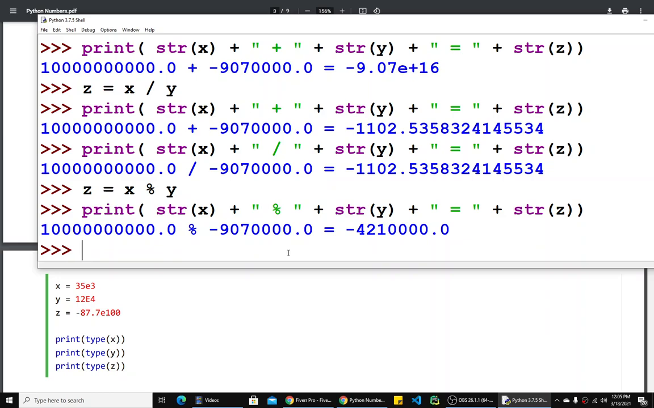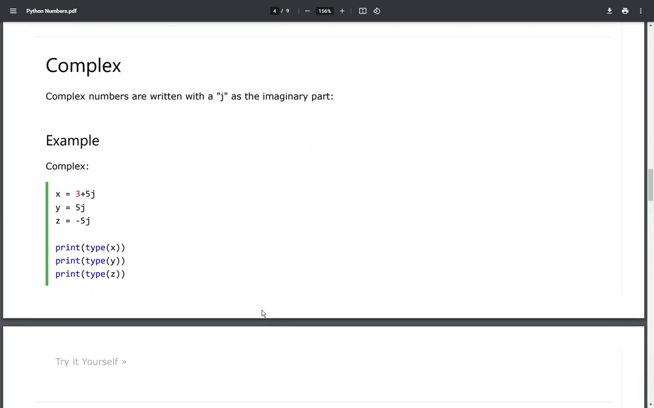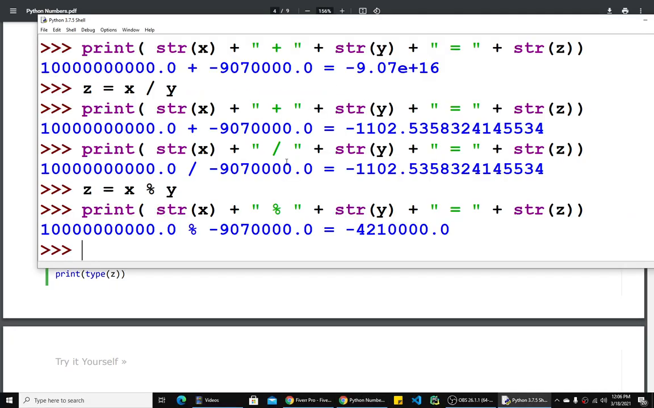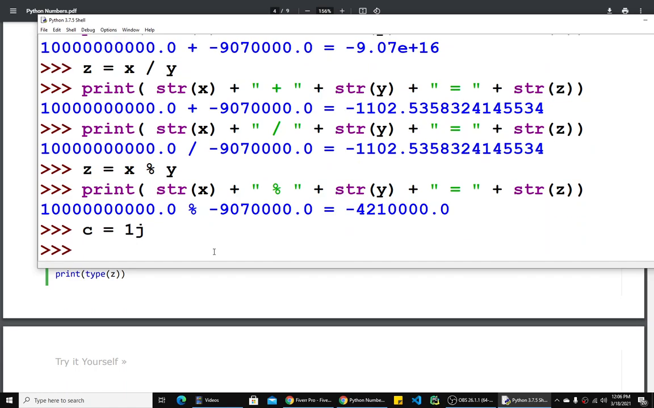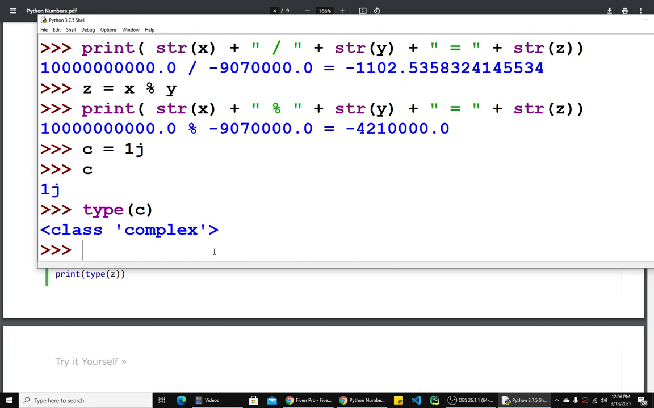So the last data type is complex. A complex number is written with j as the imaginary part. So c is equal to 1j. So 1j is a complex number. If we check its type, we can see that it is complex. Any number can be converted to complex. However, a complex number cannot be converted to any other number.